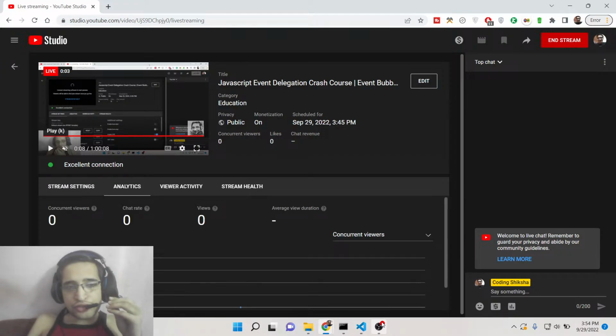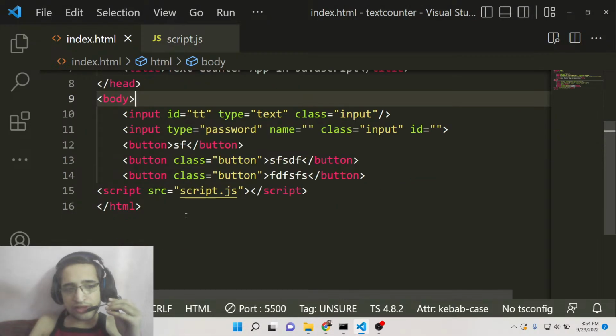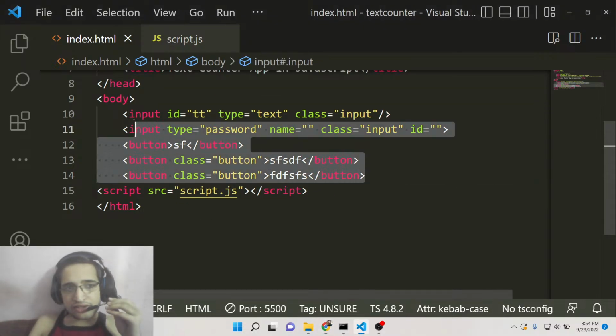Hello friends, today in this tutorial I will be talking about a very important concept for JavaScript jobs. If you are applying for a JavaScript interview, then this is a very important concept which is called event delegation. Event delegation is very important if you are studying different kinds of events inside the DOM. Let me show you a very simple example here.